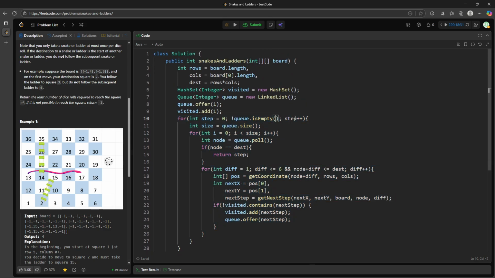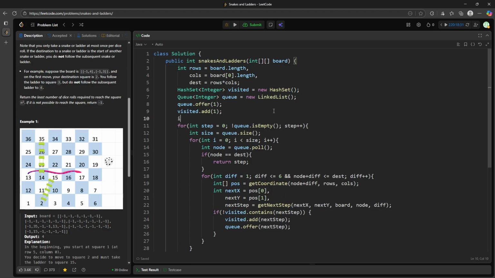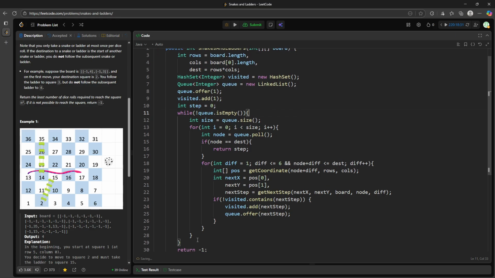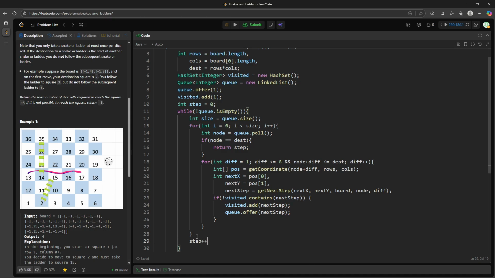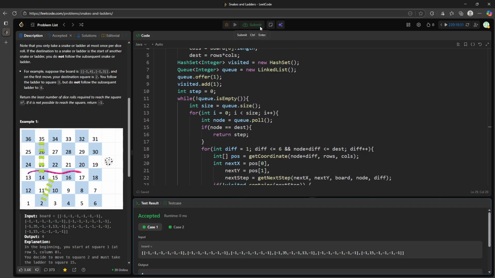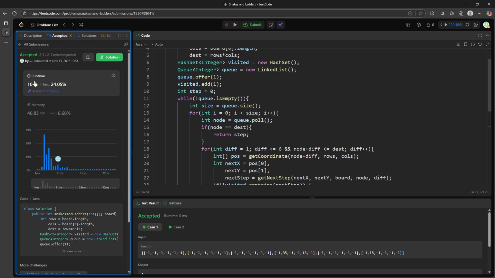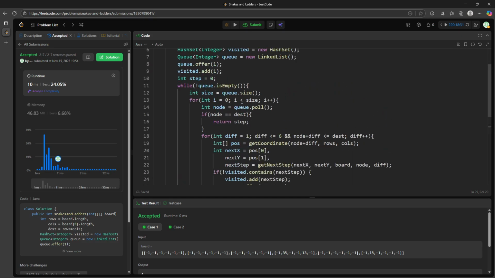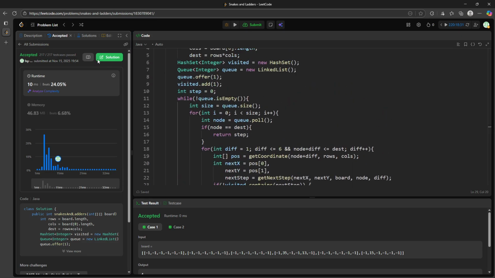So you just want to make sure you increment the step every single iteration. If you are using a while loop, let me try this. If you are using a while loop, it's not hard. And then you increment your step right here, and supposedly this should be working. Yeah, same thing. So time and space are the same, but anyway, all right, see you.